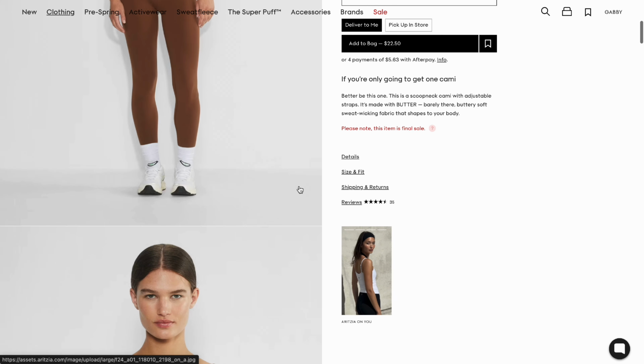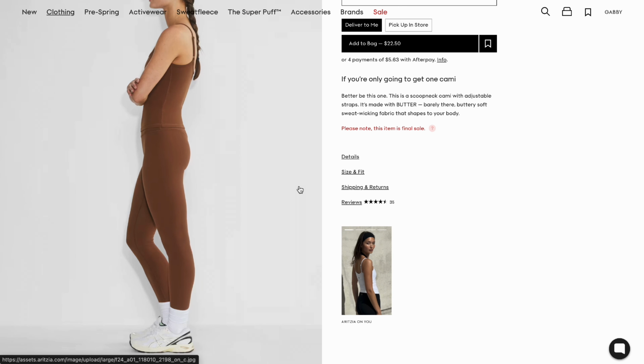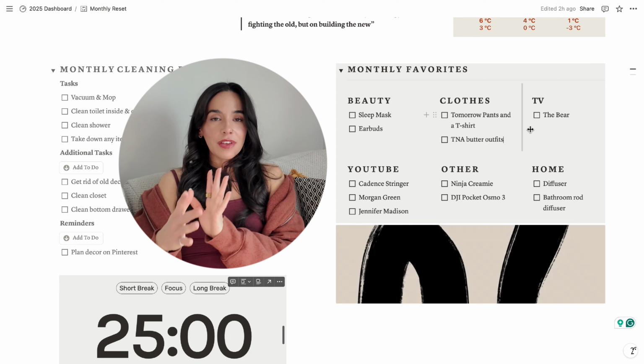I just actually purchased a couple more outfits in the butter. I'm not gonna lie, I know I said I wasn't gonna buy clothing for the month of February, but it's too good. It's so good. I bought stuff already.